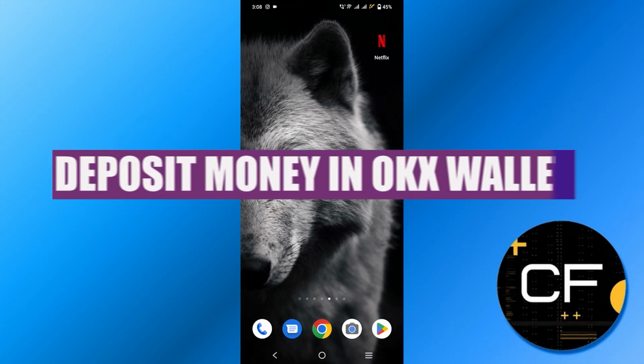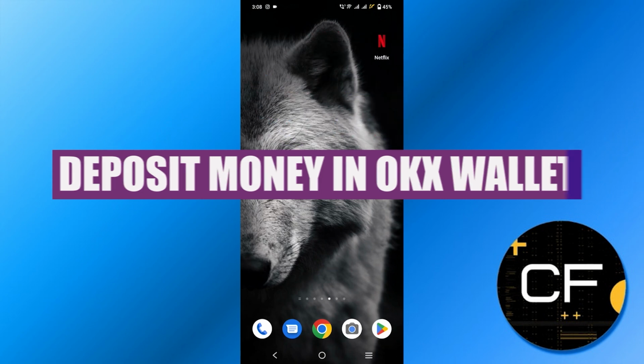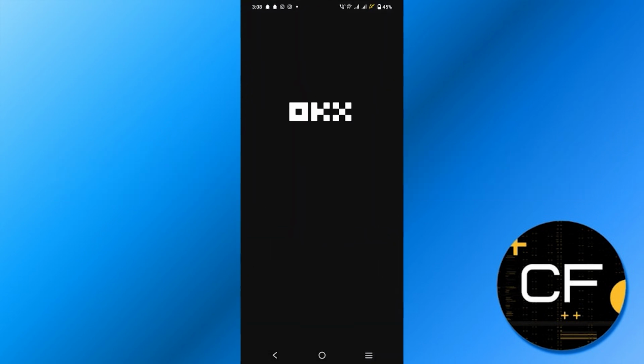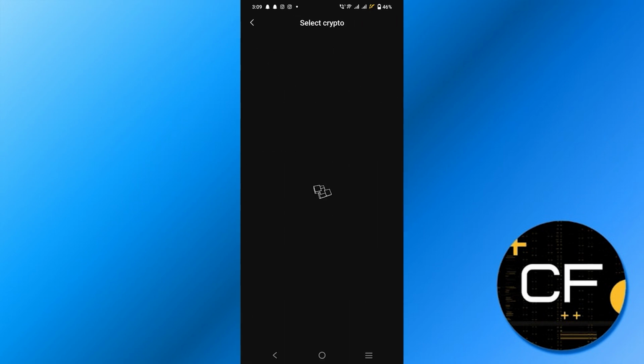In this video, we will guide you through a step-by-step process on how to deposit money in the OKX Wallet. First, open your OKX application on your mobile device and log into your account if you haven't already. Now tap on Receive on the main screen to start the deposit process.